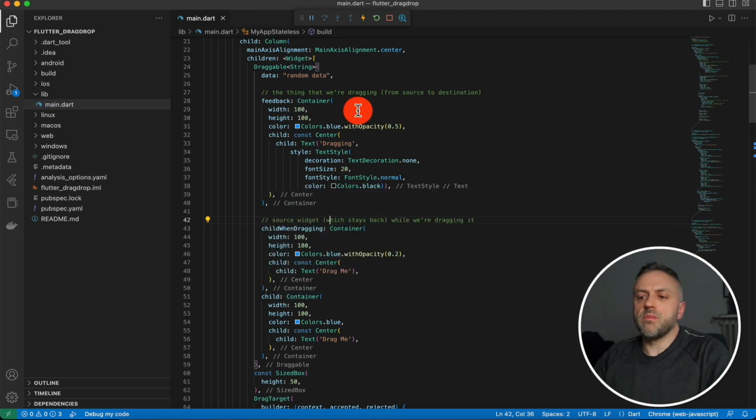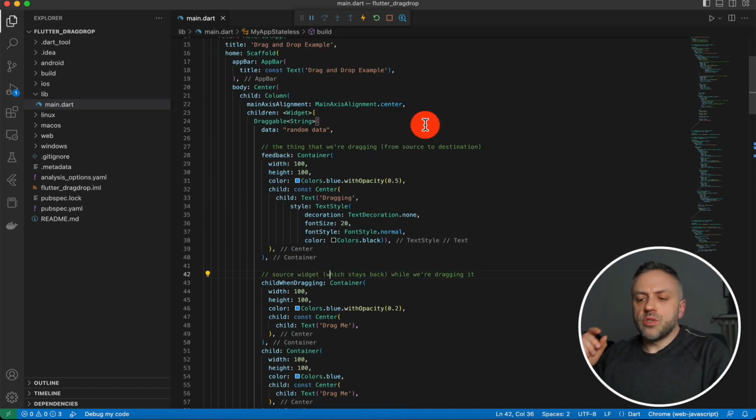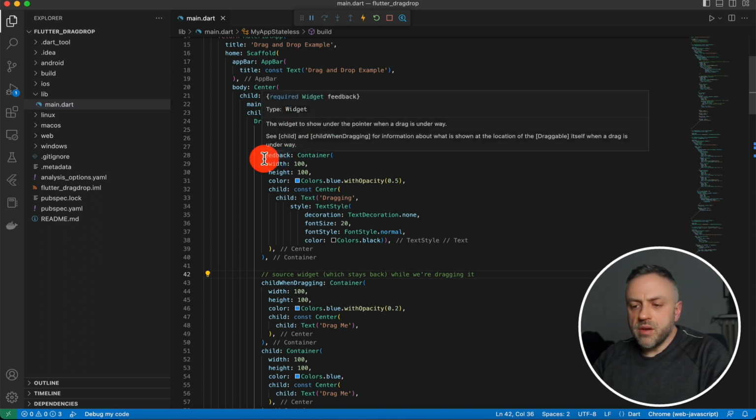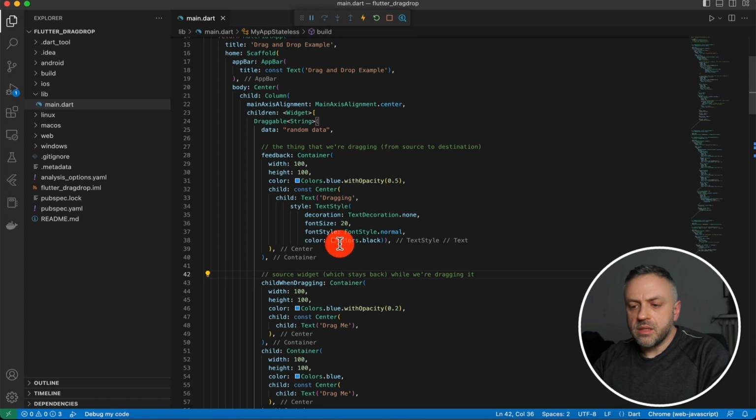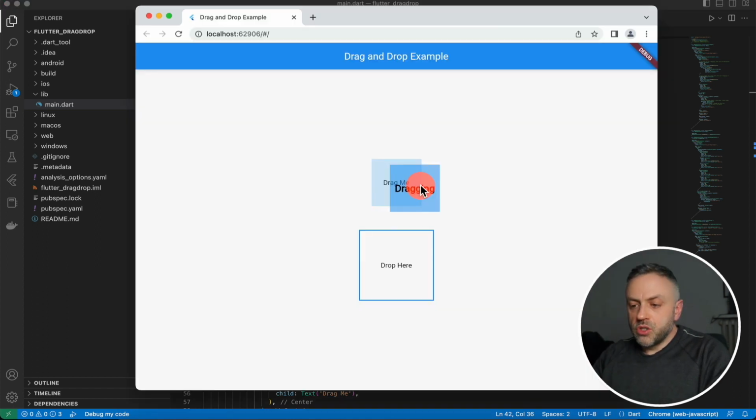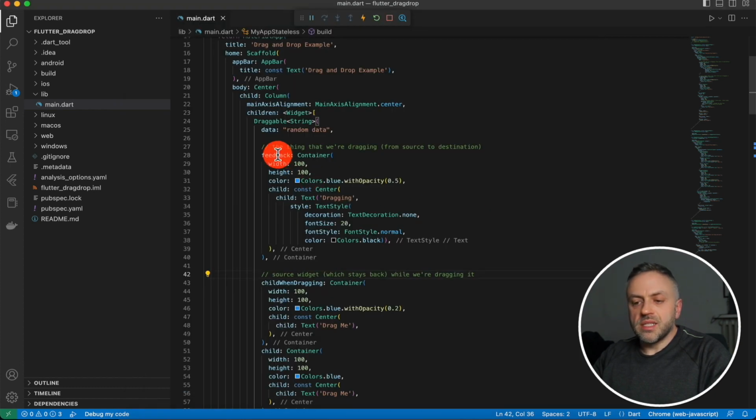Okay, so what is feedback? Feedback is used to represent something that we are dragging, okay? So here we have feedback and we have a container, okay? And this widget will be displayed under the mouse. So if you're dragging it, this thing under the mouse, right? This whole thing, this is this feedback widget.